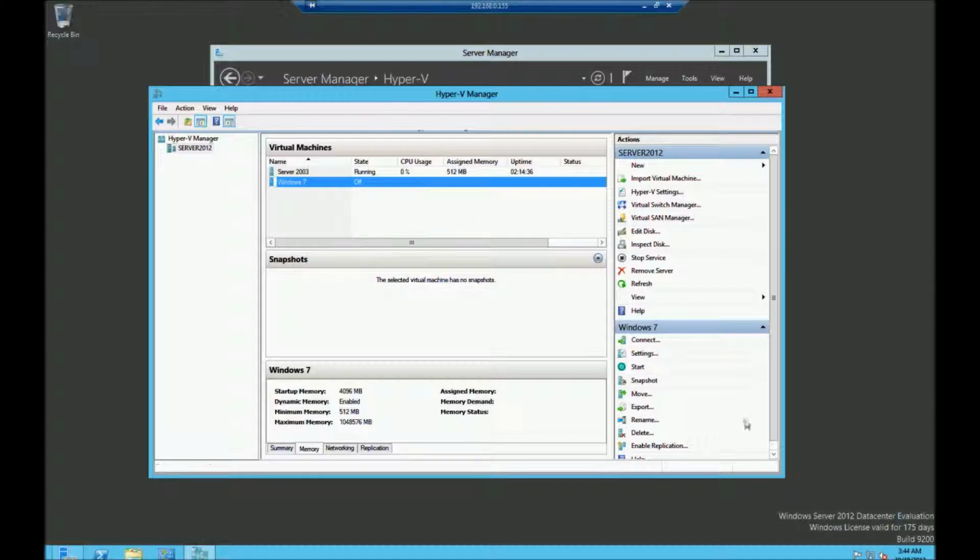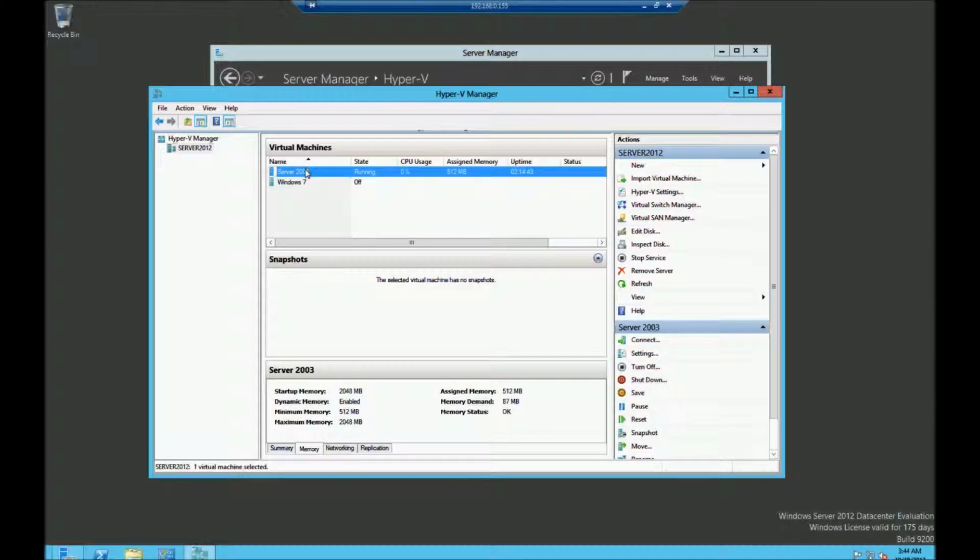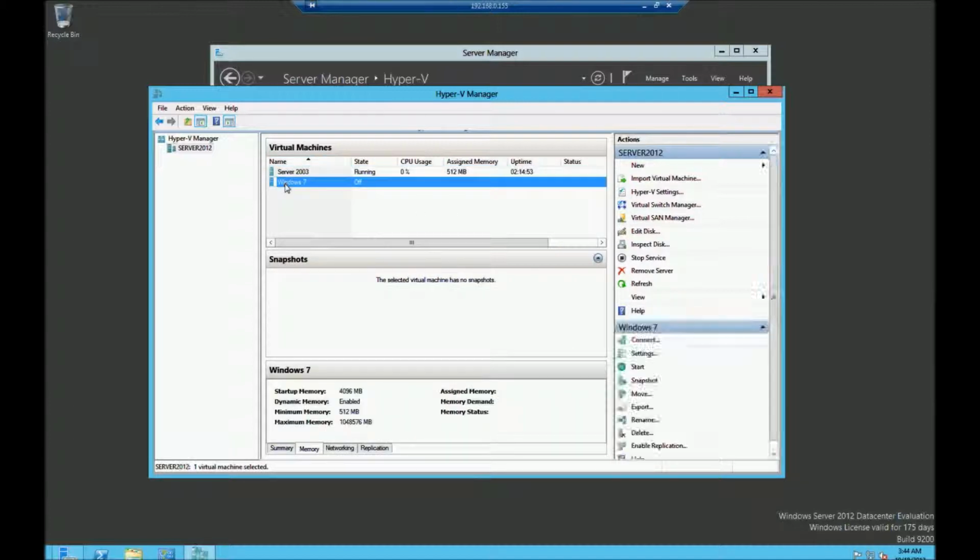Either way, the right-click menu or down here. Notice that you're not going to be able to do an export when the VM is up and active. You see, we can do no export. We can do a snapshot, but we can't do an export. But if it's off, as this VM happens to be, we can do it.